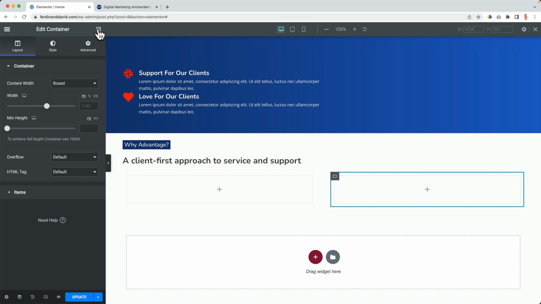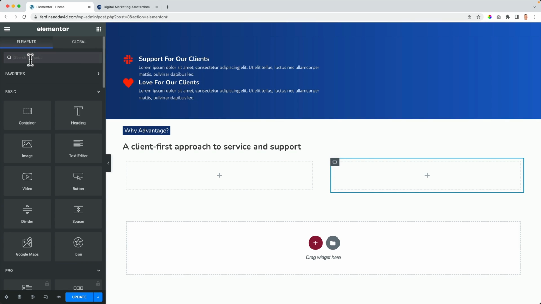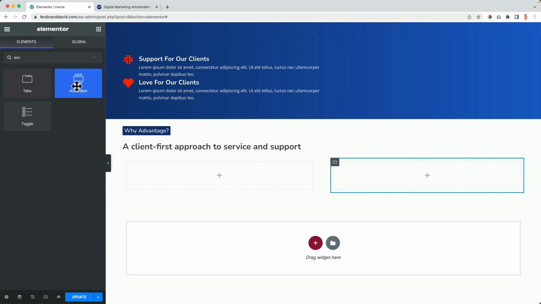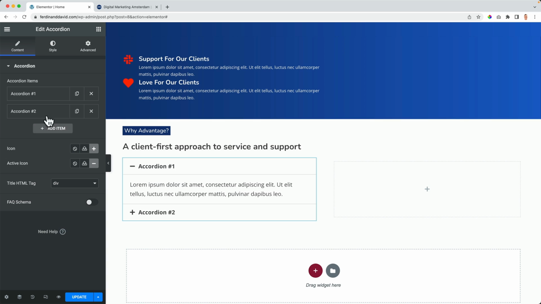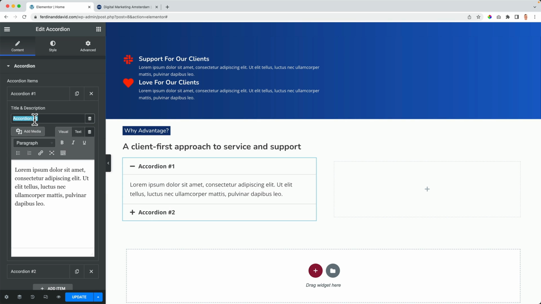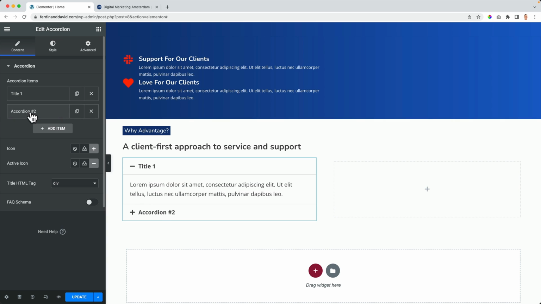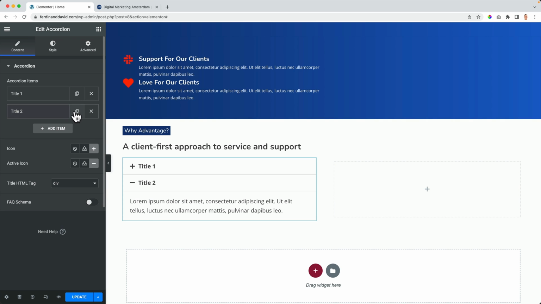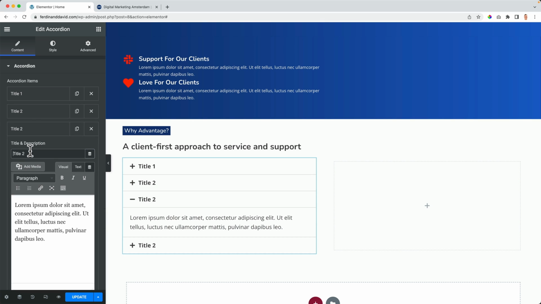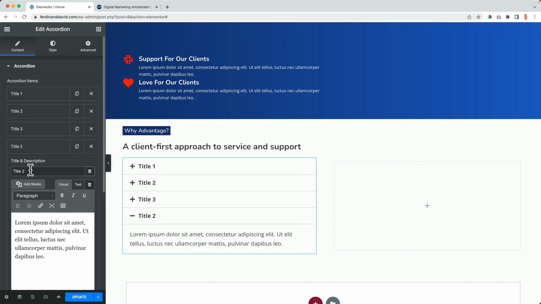Then I go to all the elements, I close this and I search for accordion. There it is. I drag it over here. I want to answer a few questions or tell something about my company. So I click over here and I call this one title 1. Over here, title 2. I can duplicate it a few times. So I have 3. And I have 4. Okay, so far so good.